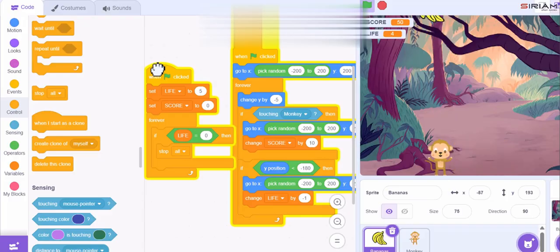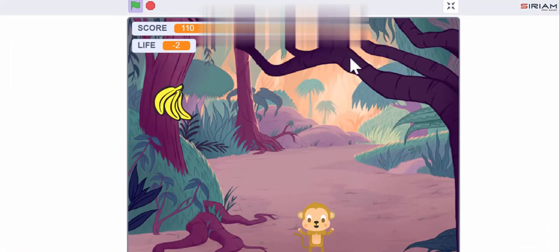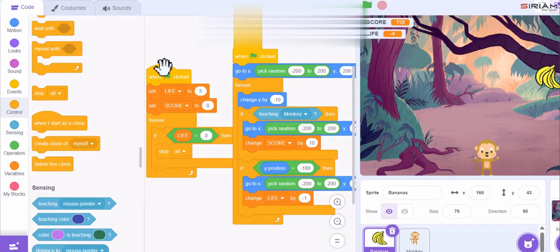And you know what to do to increase the speed of the banana or the monkey: just change the value. We changed the value by minus 5. If we make it minus 10, what will happen? See, with just one change, the banana will start falling very quickly. So this is the game. Now the life is going to minus 4, which means there are some logical issues.